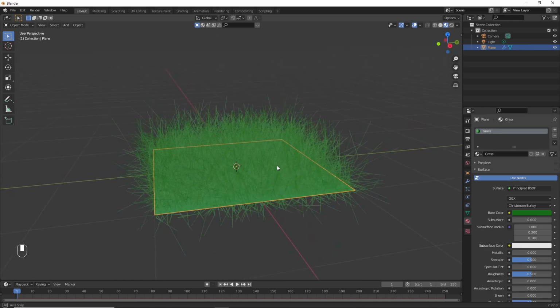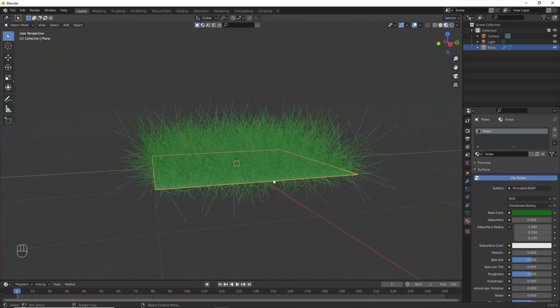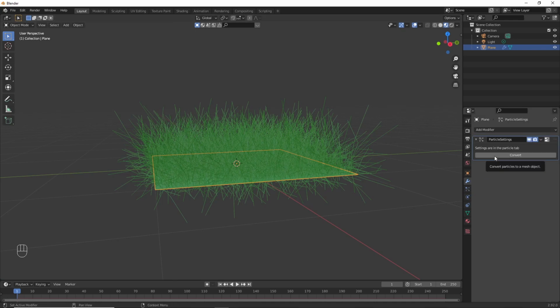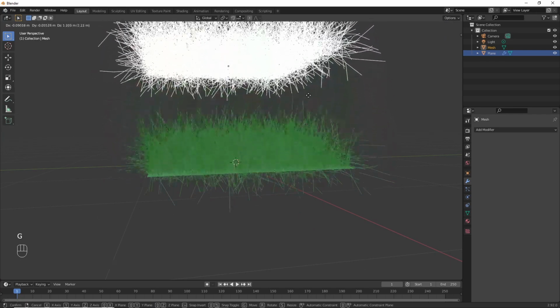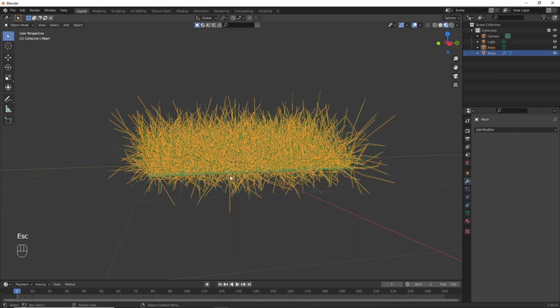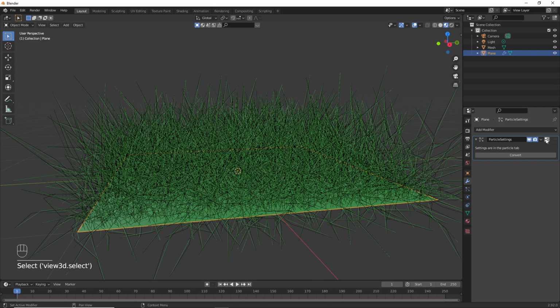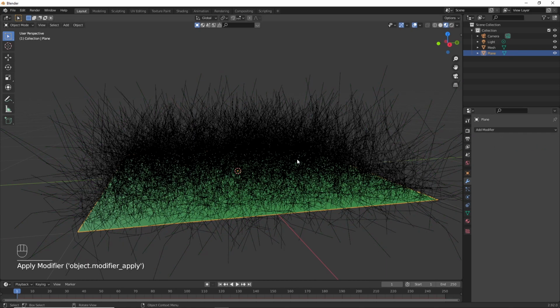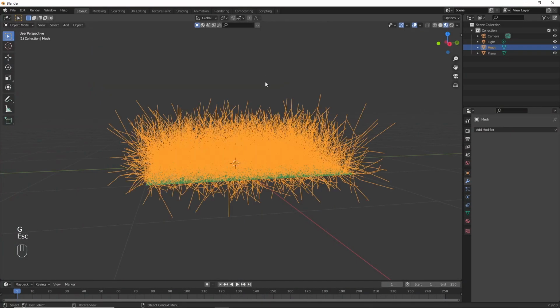Now, what I'm going to do, I'm going to separate these grass strands from the plane. You go to the Modifiers tab, click on Convert, and now when I press G and separate the grass, I can see that the grass has been separated from the plane. Apply the modifier on the plane so that the other grass doesn't appear on the bottom, and now I can see that I have the grass separated from the plane.